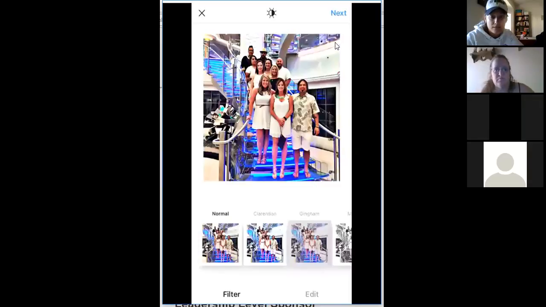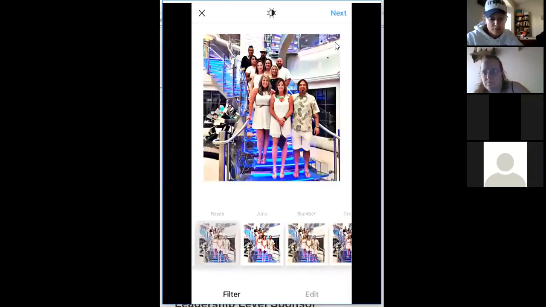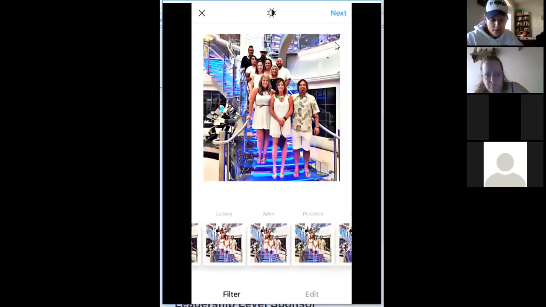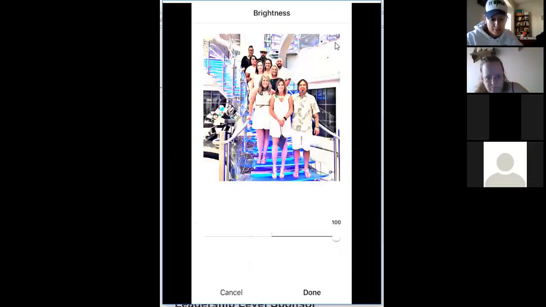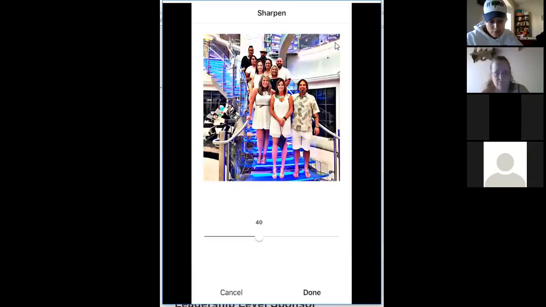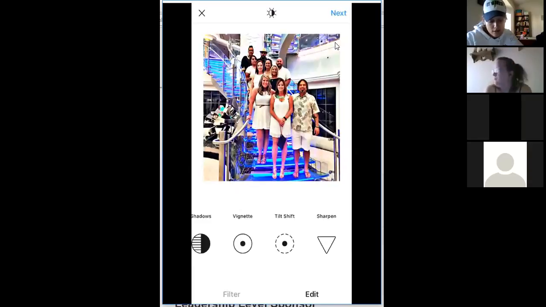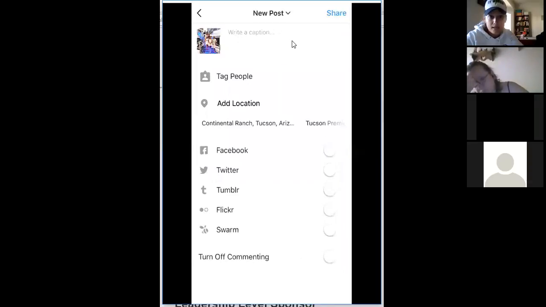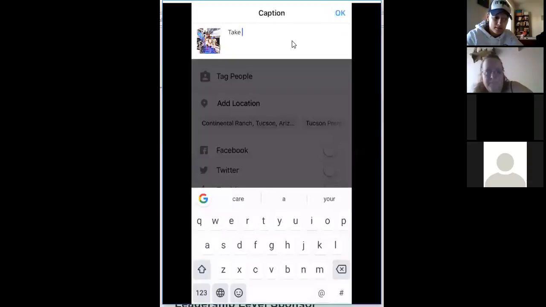If you don't have Pick Tap Go, you can use these filters here on Instagram, and you can also hit edit and play with brightness, dark, bright. You can play with contrast. You can kind of make it look fun. You can even sharpen it so it's not so grainy. All kinds of things. I'm not going to do that, but I hit next.